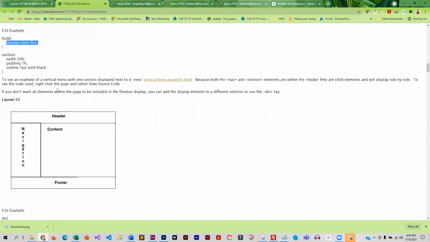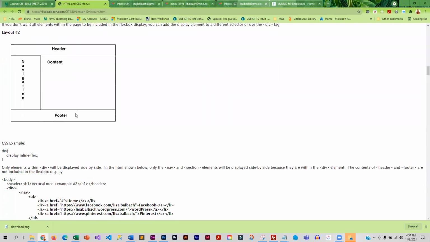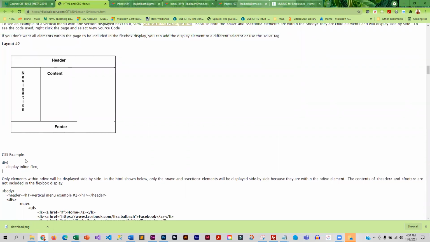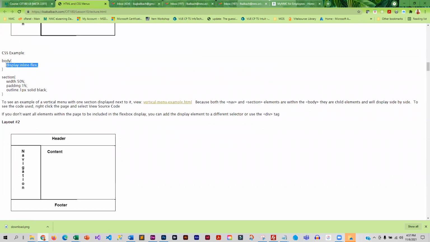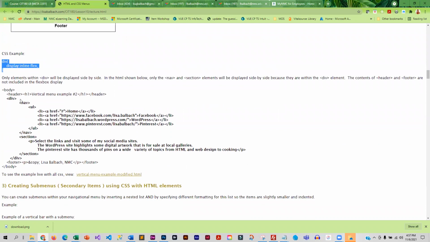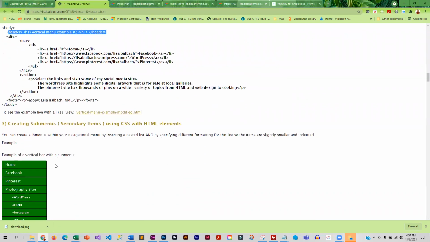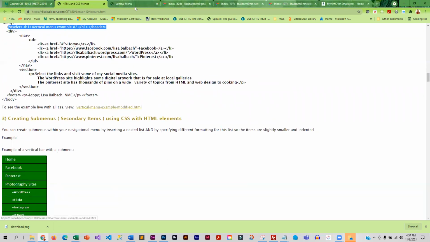A little variation is adding a header and a footer. So it's the same basic example with the header and footer. And so instead of putting display inline flex on the body, we do that on a div instead. Okay, because we don't want the header or the footer to be part of that flex display. We just want the navigation and the section to be side by side. And so here is an example of that.